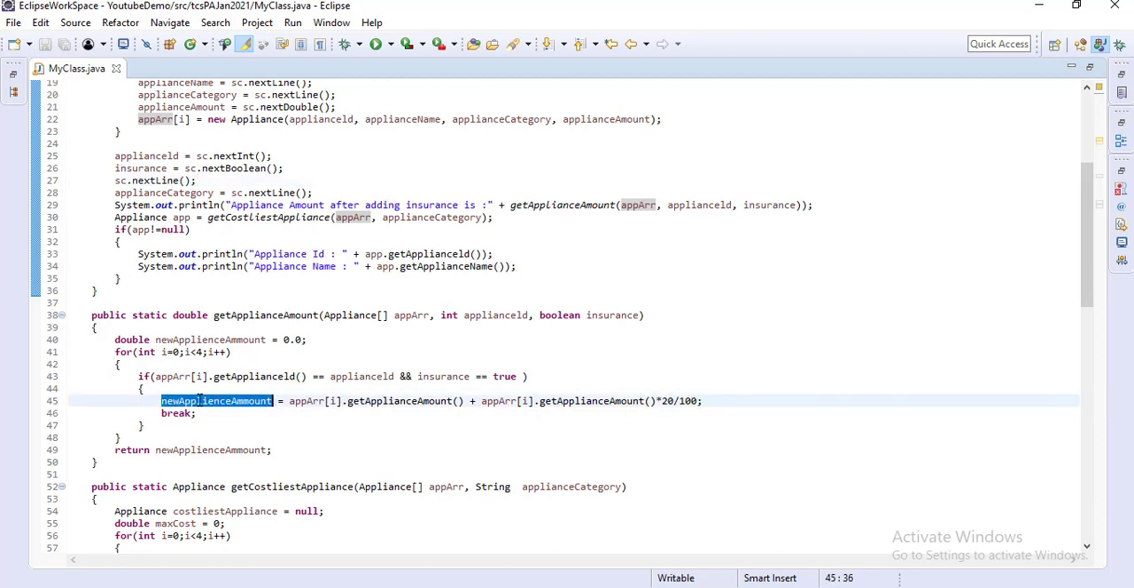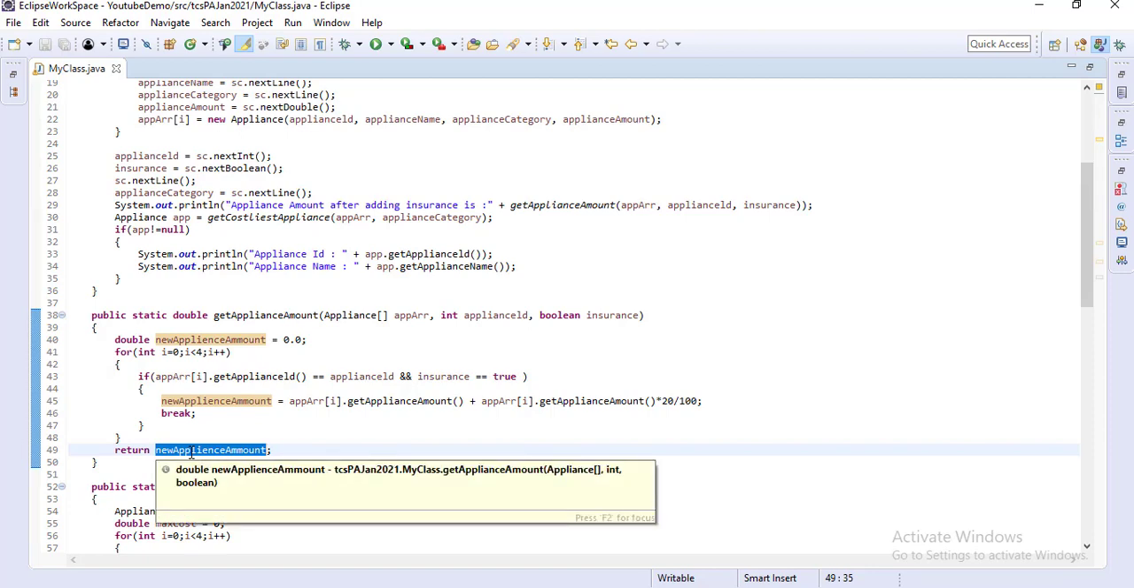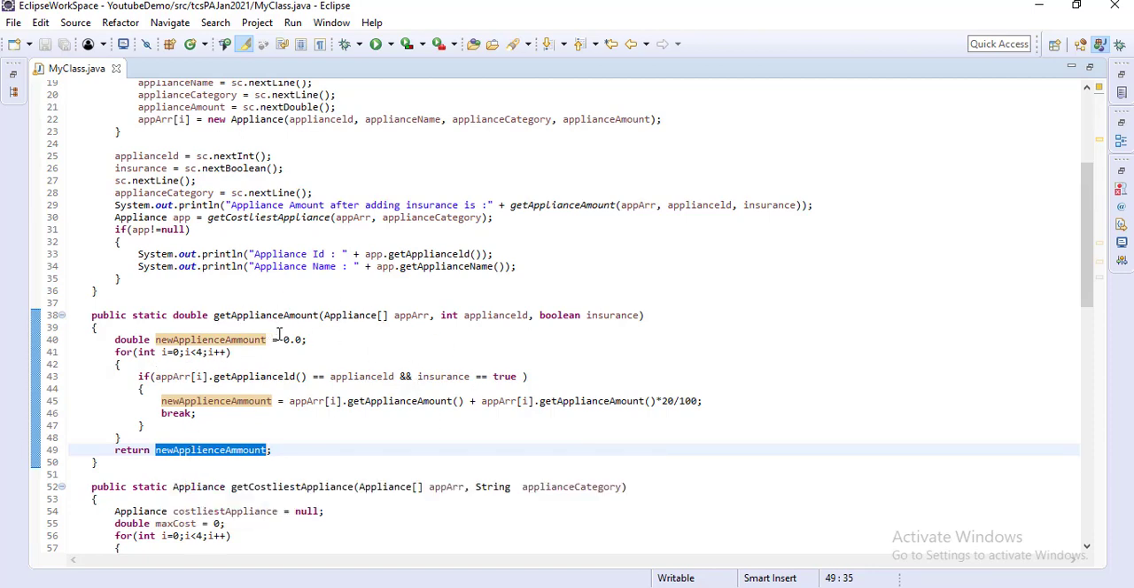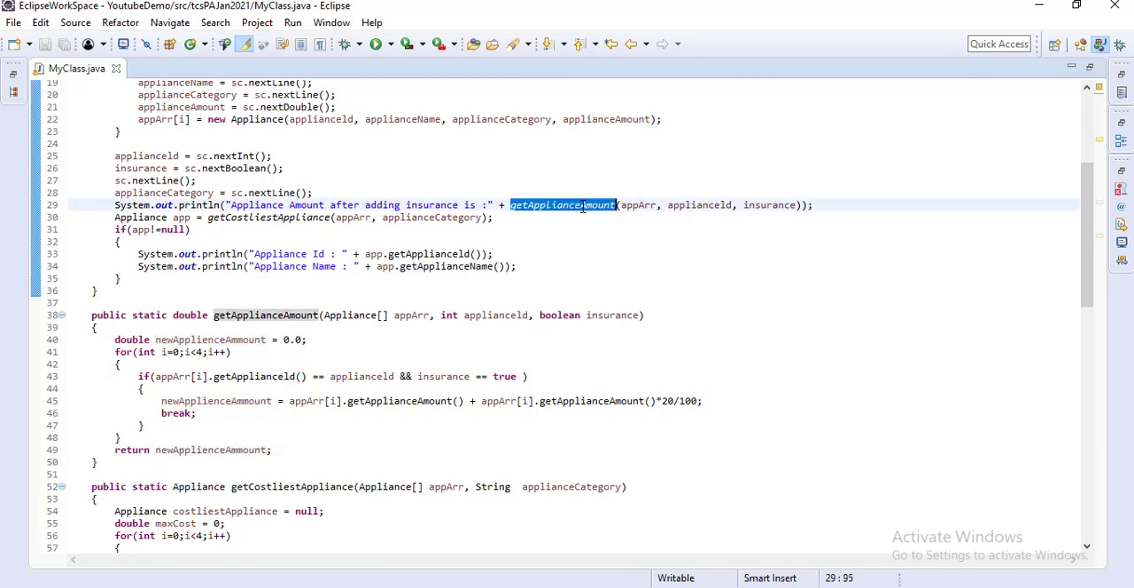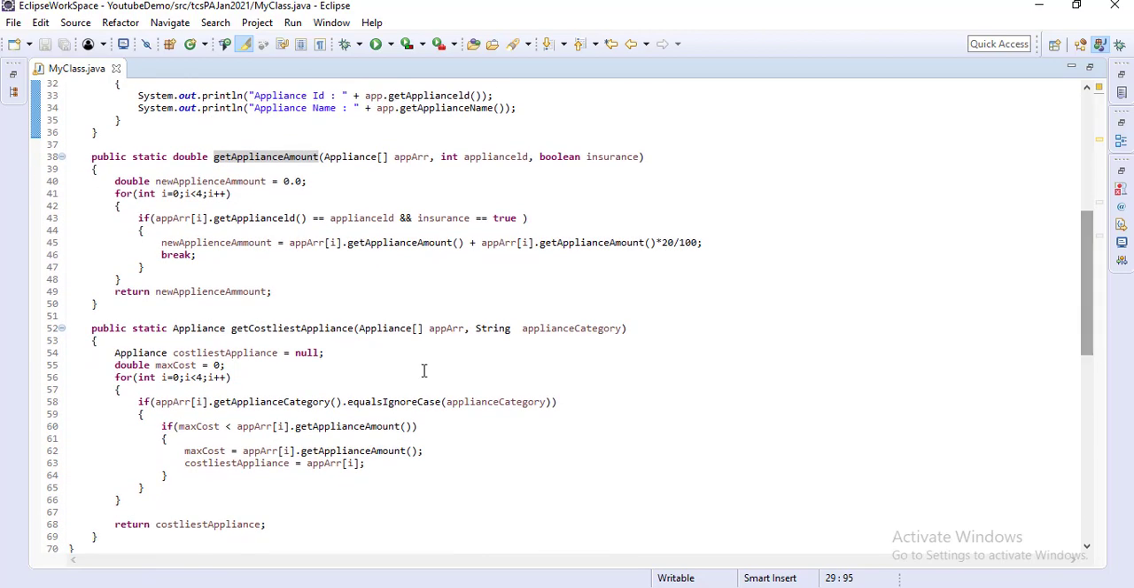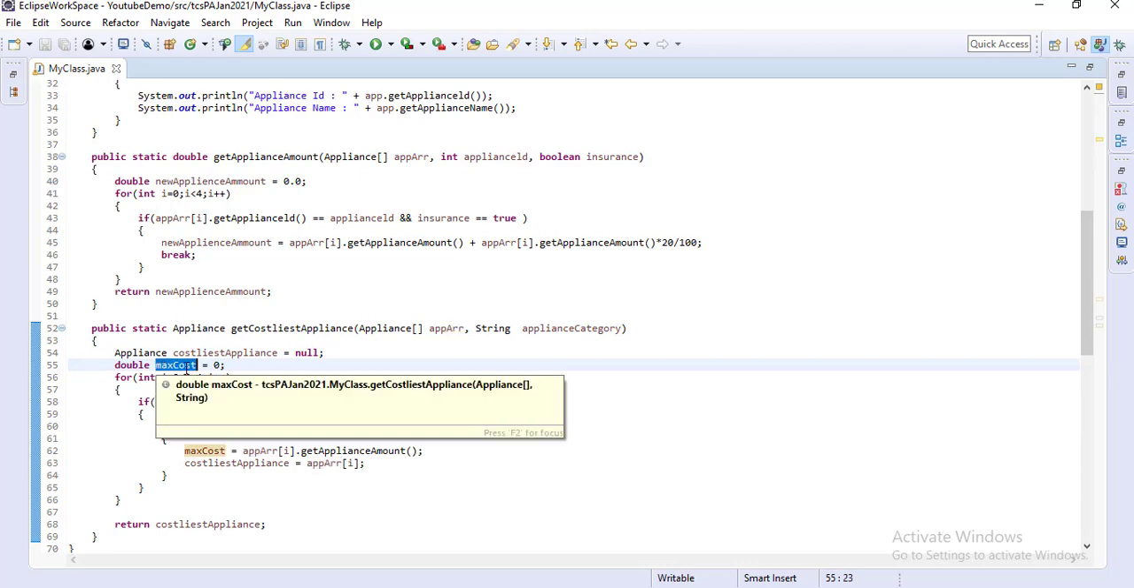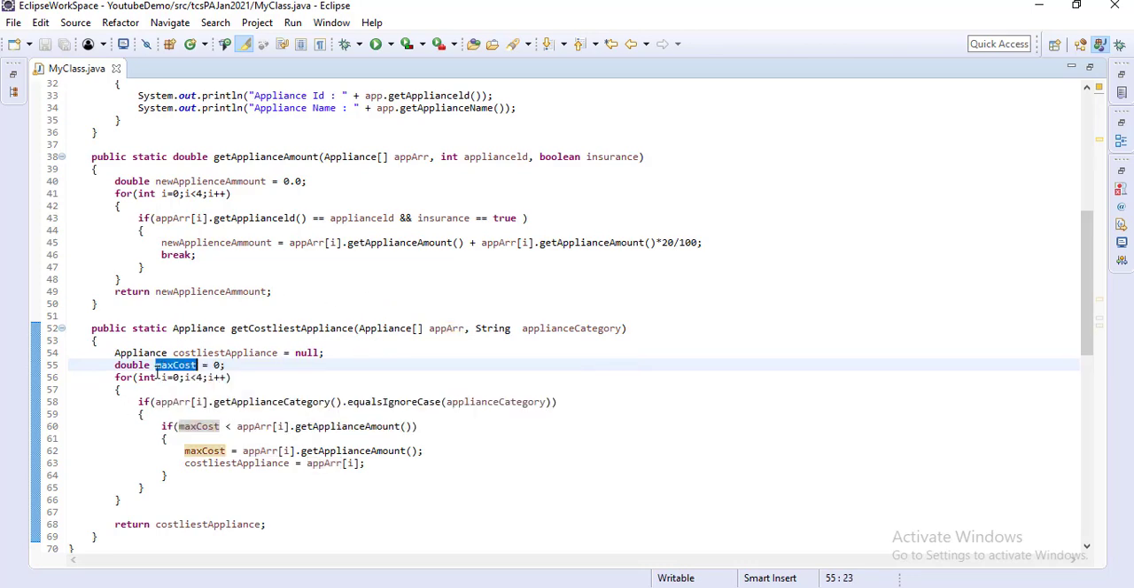This method takes one parameter as a category and another is the appliance array, and this appliance array contains the 4 Appliance objects. First we create one max count equal to 0, initially 0, and then we iterate one for loop that will iterate 4 times, and in every iteration we pick up one Appliance object from the array and check if the appliance category is equal. If it is equal, then we take the amount from that object and put that as the max cost.